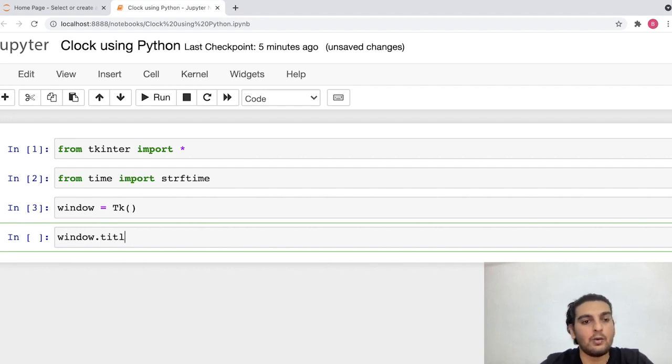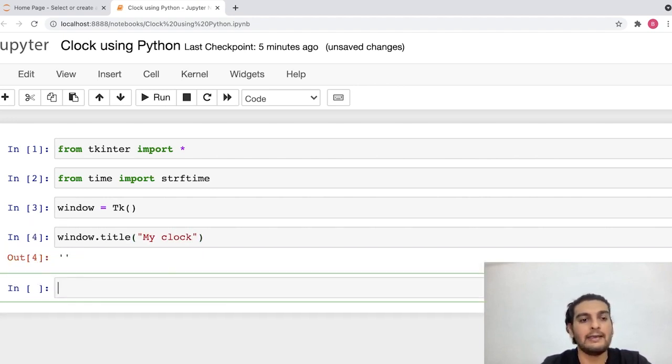I'll write down window.title, and inside this, let me just give in my clock. So now that I have created this, what I can do is add a label onto this window, and that label would help me to show the time. So I'll write down label is equal to Label. Now this what you see is the widget. So I'm creating a widget label which I can then go ahead and add onto my window.